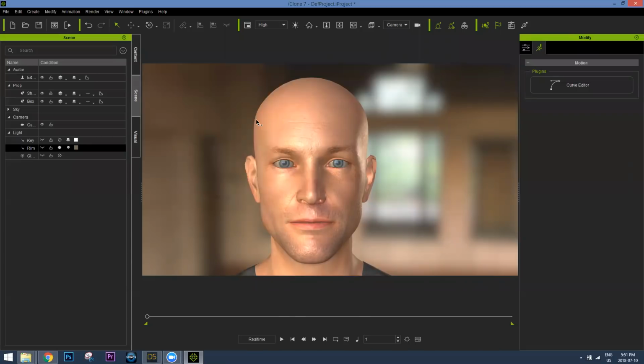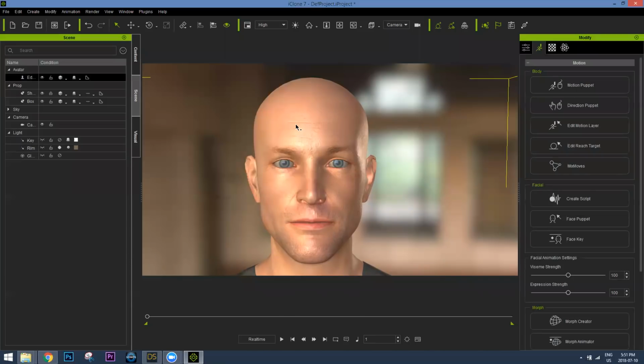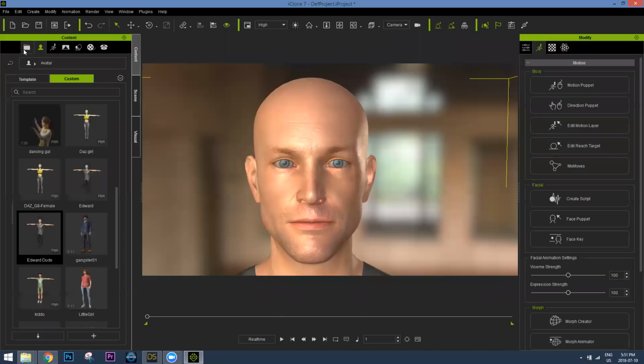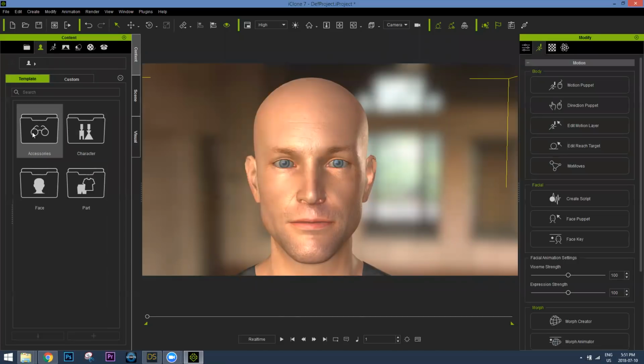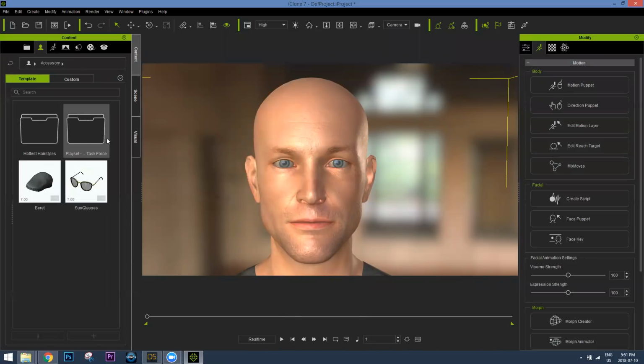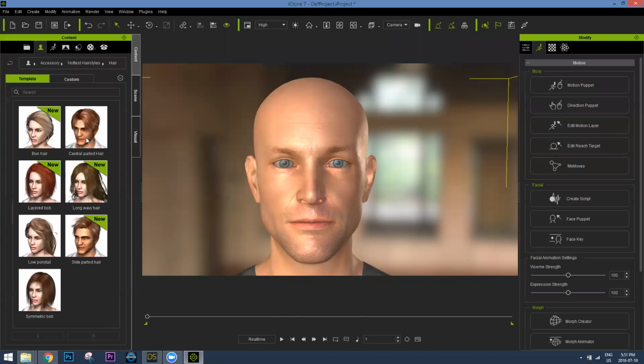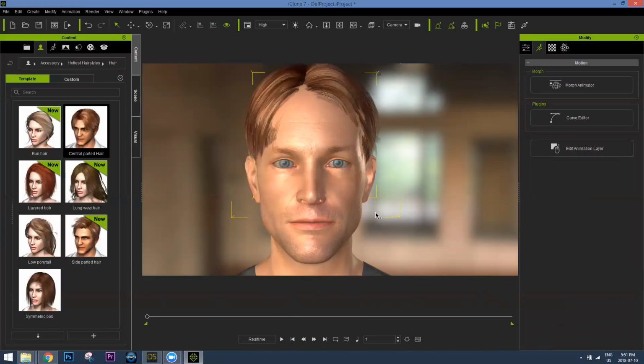If you want to learn more about the various lighting things that you can do in iClone, we'll talk about those in a moment. But I'm just going to throw some hair on my character. I'm going to do a quick animation, and then we'll get to the Q&A. All right, so let's go to the Content Manager, over here to Actor Templates, and you'll find your accessories, which is where you can find most of your hair. I have this hottest hairstyles pack here. I'll just throw this central parted hair onto my character.